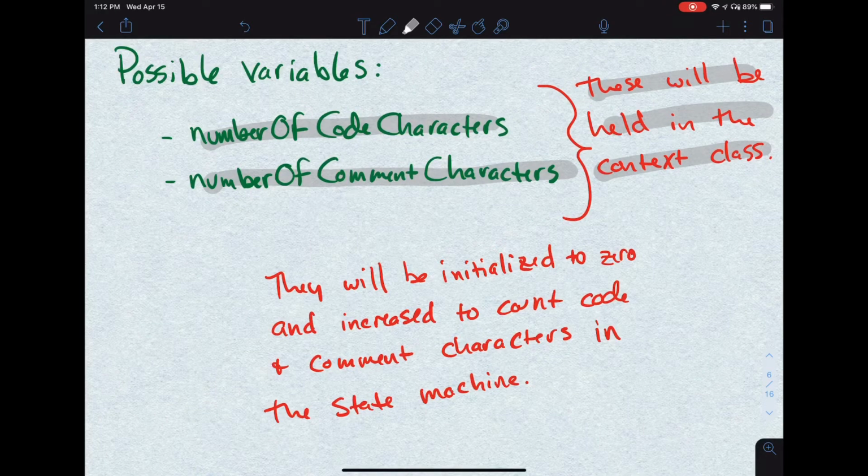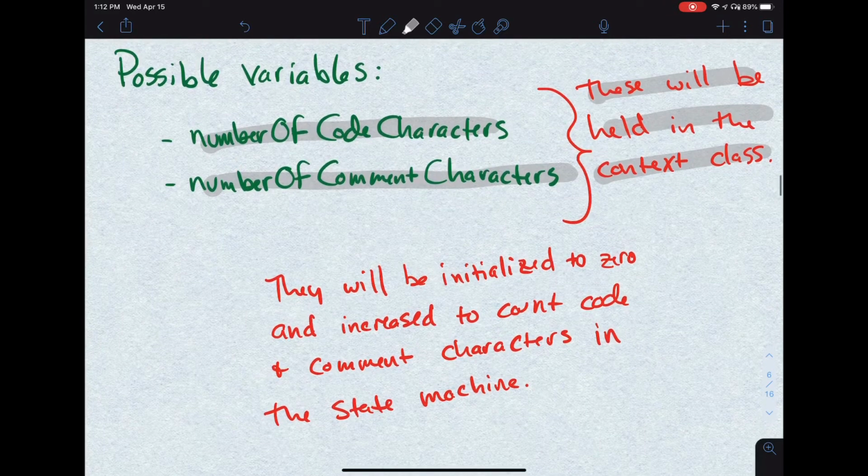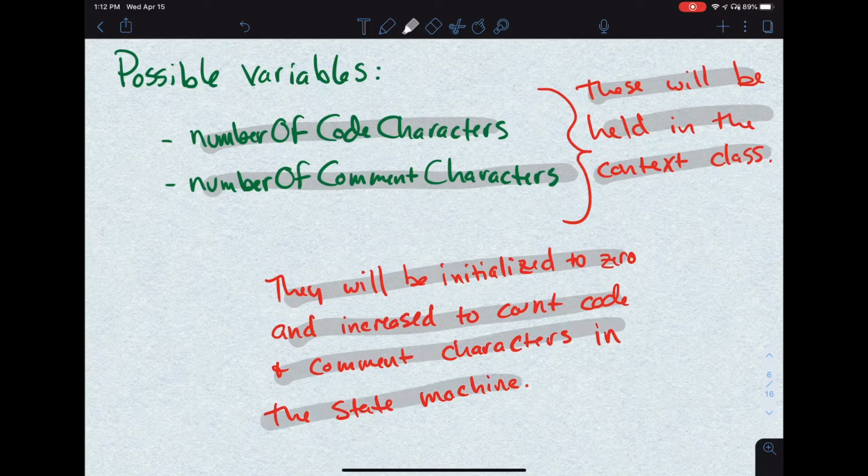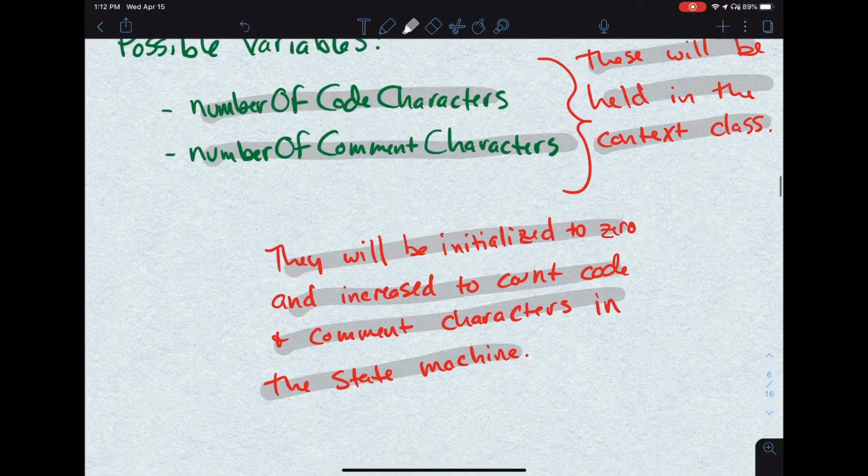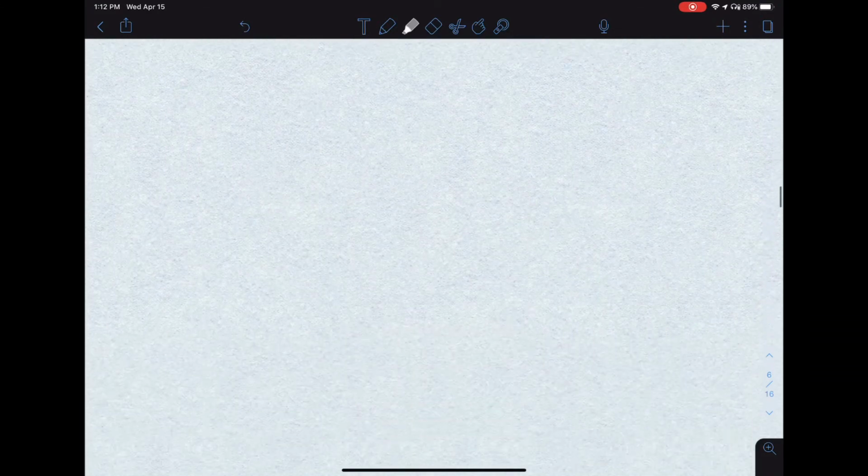So if you recall from the state pattern video, the context class is basically designed to hold data, and really no data should be in the state classes. So you can assume that these variables will be initialized to 0, and then every time we encounter a code character, we'll increase one counter. Whenever we encounter a comment character, we'll increase the other.